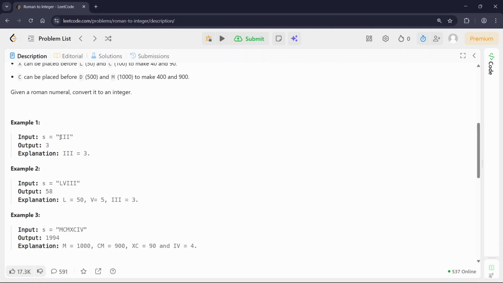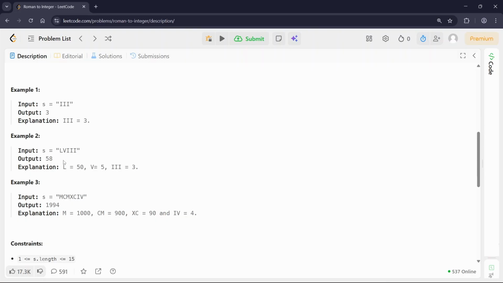So similarly, we can see the example, this is 3 here, L is 50, then 5. So after L, it is 5, which is okay. And then we are having this 3. So there is no smaller number on the left side of any symbol. So we will add all these. So it will become 58.